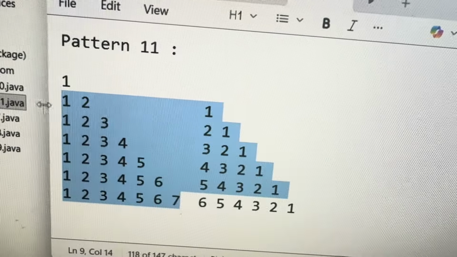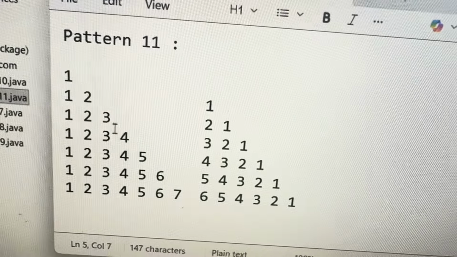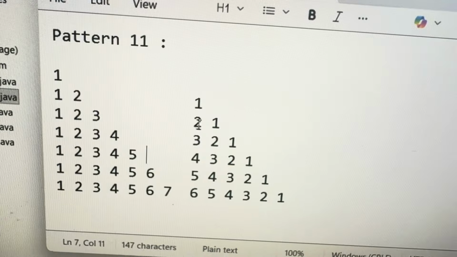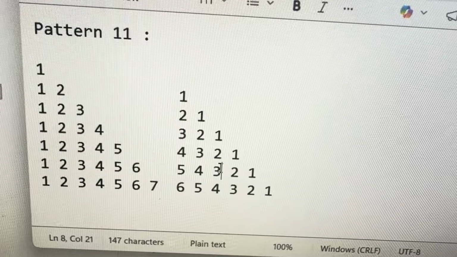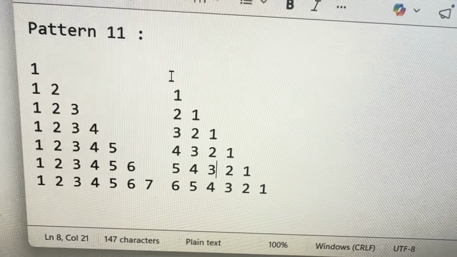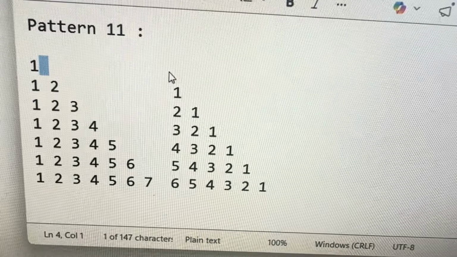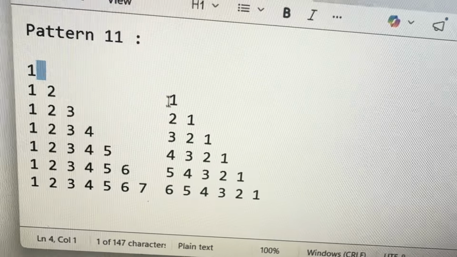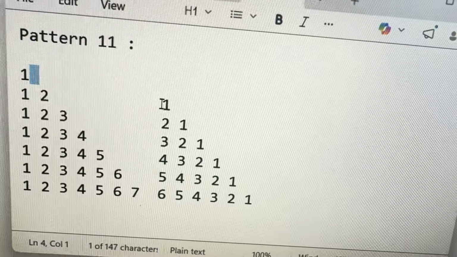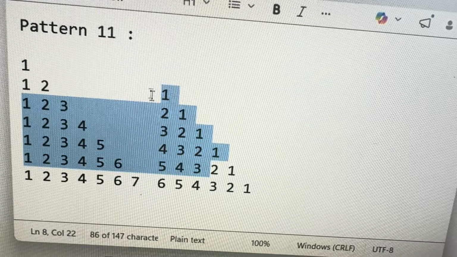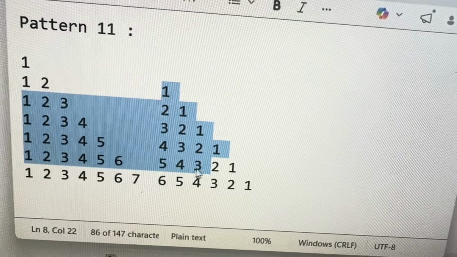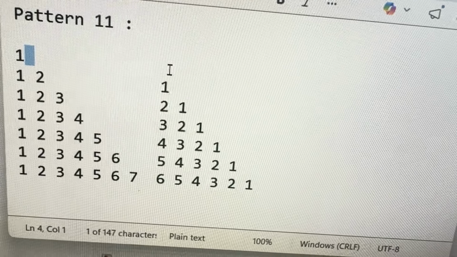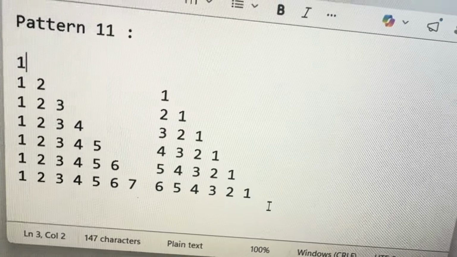See, this is the first half of the pattern, 1, 1 2, 1 2 3, up to 7, like this. And in the other half of the pattern, in the first row nothing is printing. From the second row only it is printing: 1 2 1, 3 2 1, 4 3 2 1, 5 4 3 2 1, 6 5 4 3 2 1, like this. It's not printing anything in the first row in the second half of the pattern.